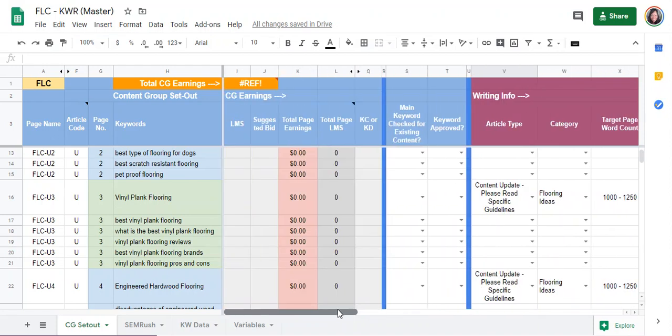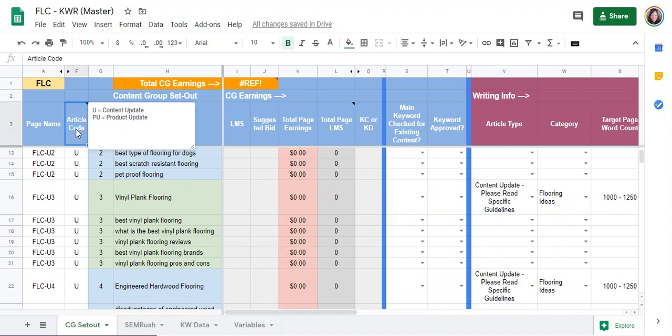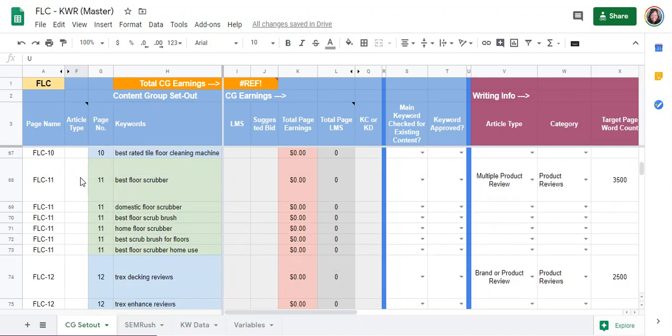Everything else looks good. The other thing that I want to do to audit this is you want to make sure that you put article code. Article type. I think I'm going to change this to article type. So change this to article type. And then make sure you have a note up here, U equals content update, PU equals product update. All right, so then we'll have that here.